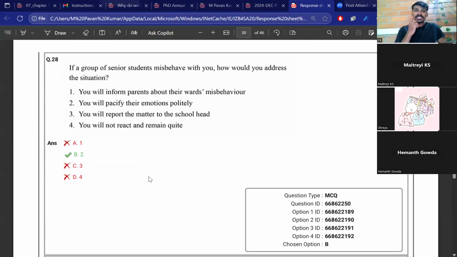Moving to the next question. If a group of senior students misbehave with you, how would you address the situation? As a teacher, you are put in the shoes of a teacher. You are being made to empathize in the role of a teacher, and you are being asked, what would you do? You will inform parents about their ward's misbehavior. You will pacify their emotions politely. You will report the matter to school head. You will not react and remain quiet.